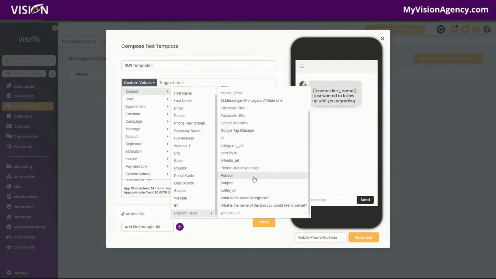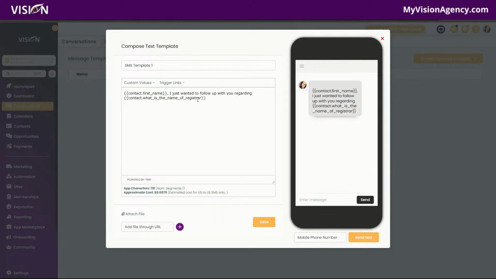So let's say that whatever that field is, the name of the registrar, I could actually fill that in and say, Bob, I just wanted to follow up with you regarding, and then it will actually put in whatever they filled out on that form. Okay. So let's just say, for the sake of this training and making it simple, regarding the demo meeting we had, or something like that, right?